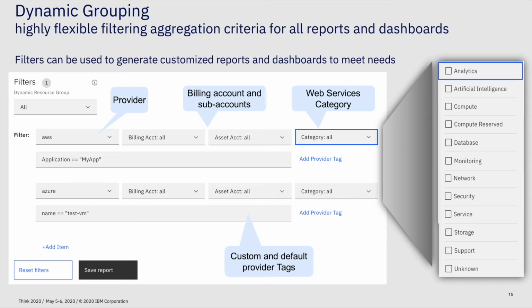The filtering criteria that can be applied are through providers, billing accounts or sub-accounts that are being used for your assets within the public cloud providers, as well as through web services category, where the categorization of the billing data and the utilization data of your assets within the public clouds are automatically aggregated by the IBM Cost and Asset Management solution.